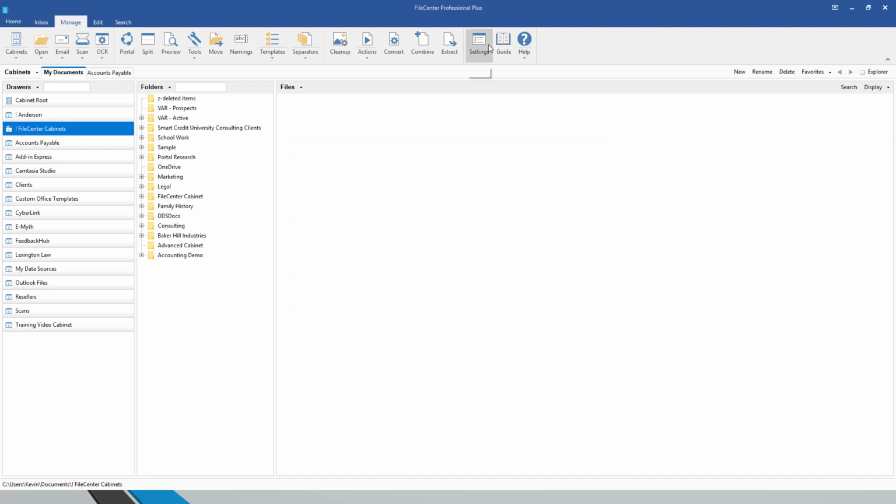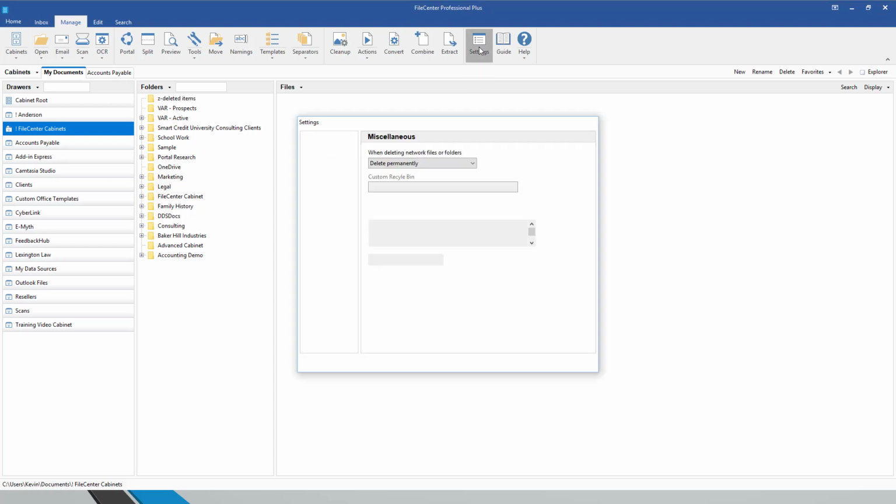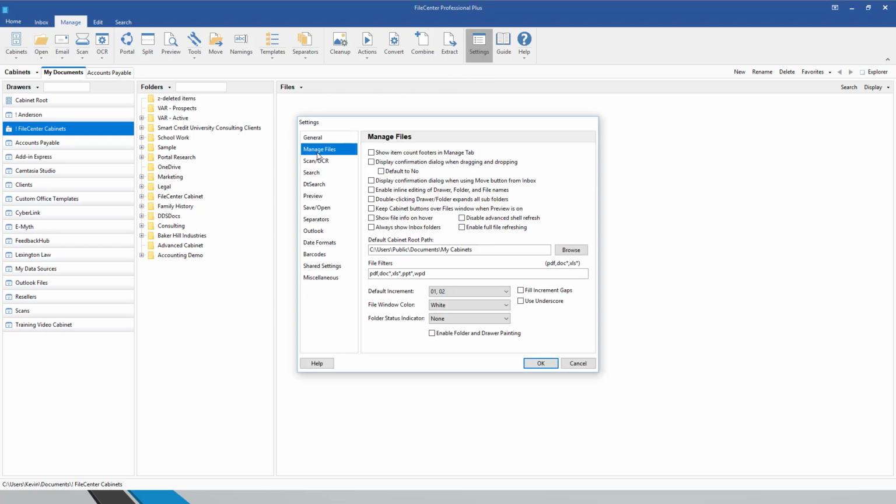We're going to click up on the settings here on the toolbar. We're going to click on Manage Files. And now we're going to see down here, right about in the middle, where it says default cabinet root path. So we're going to set that. We're going to click on Browse.